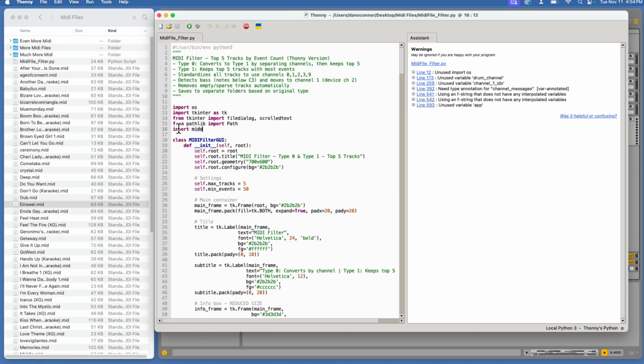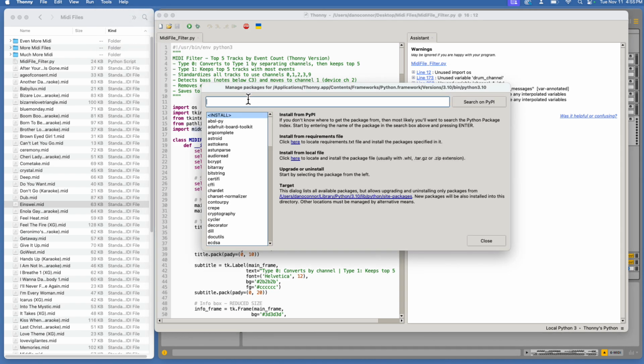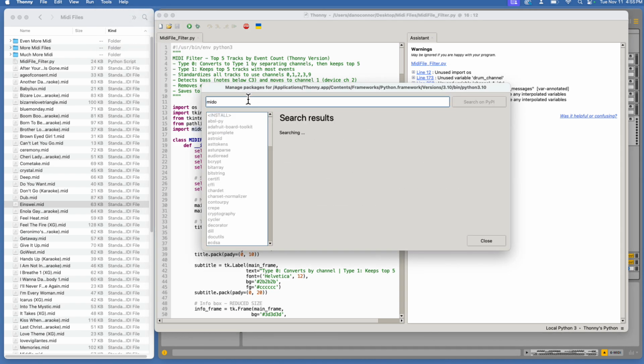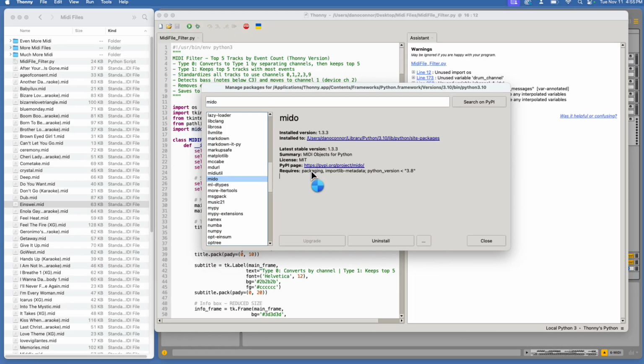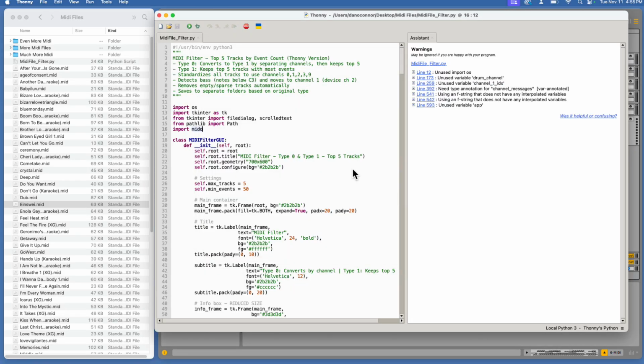For these scripts, a lot of it's MIDIO, so if it doesn't work, it's probably going to be looking for this. And then all you have to do is go up into Tools and Manage Package, and write MIDIO up here. It's right here. Click on it, and I've already have it installed, but you just hit install. It installs it, and then you never have to install it again.